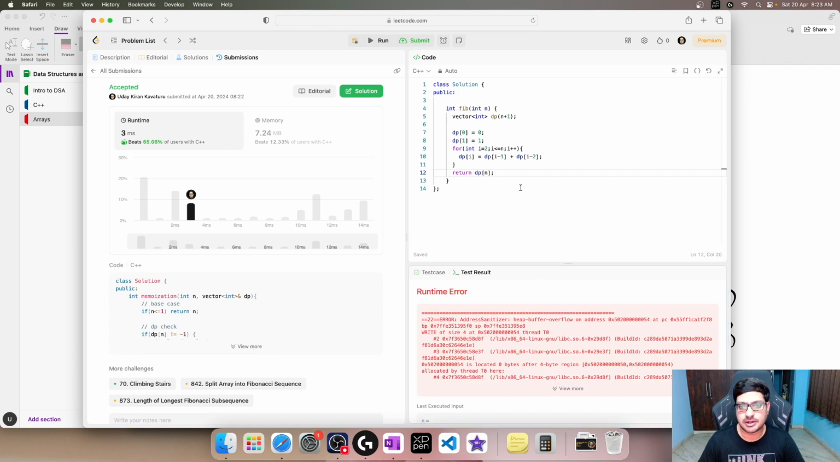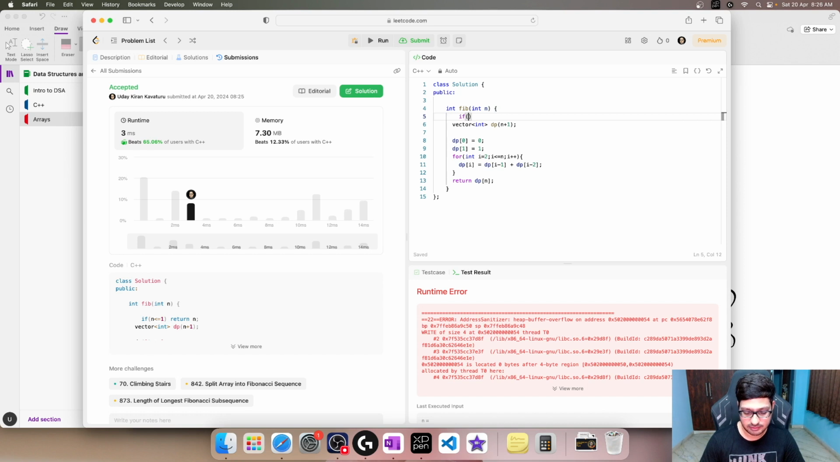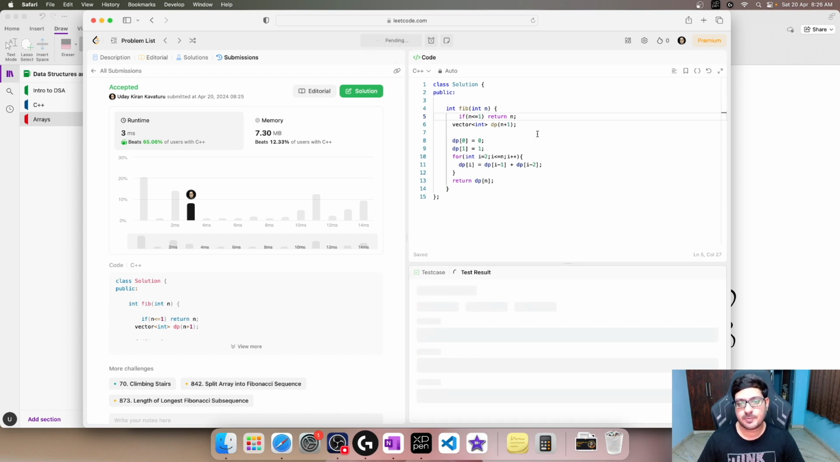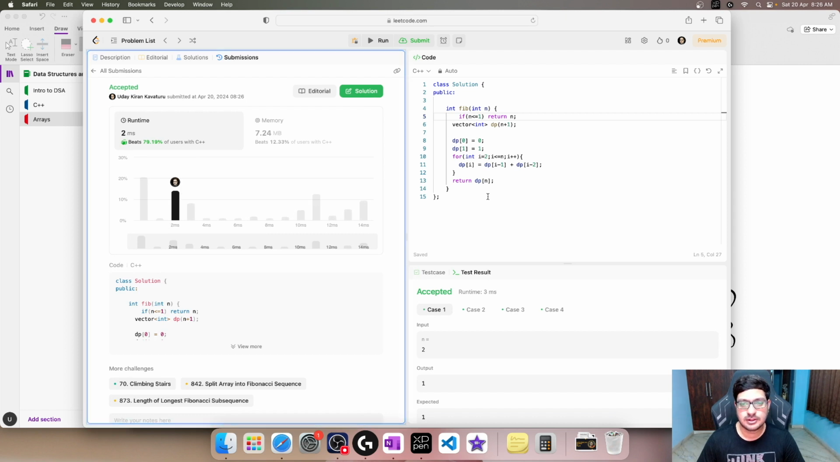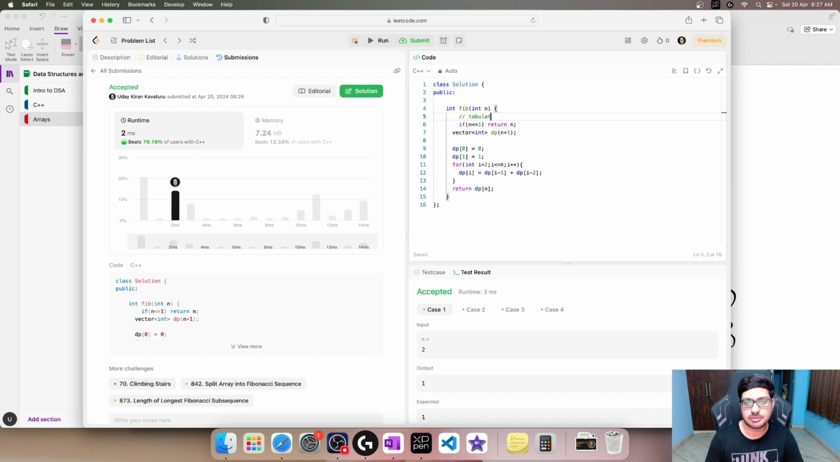Oops, we have made some error. So here we forgot our base case. Base case is if n is less than equal to 1, we don't need to do anything. We'll simply return n. Otherwise, we will build the DP array. That's it. Okay, so this is the concept of tabulation method.